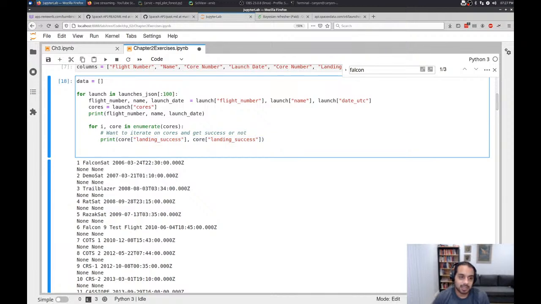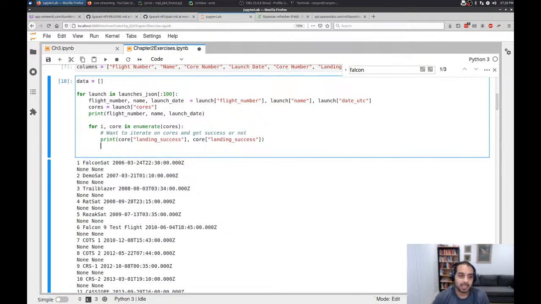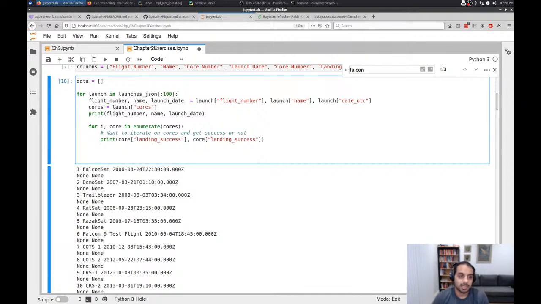So let us add this and make this a data frame. Data scientists love tidy data. We just love tidy data. So let us make this tidy. What I need to do is say data.append, and I'm just going to do this lazily. Flight number, name, launch date, core landing.